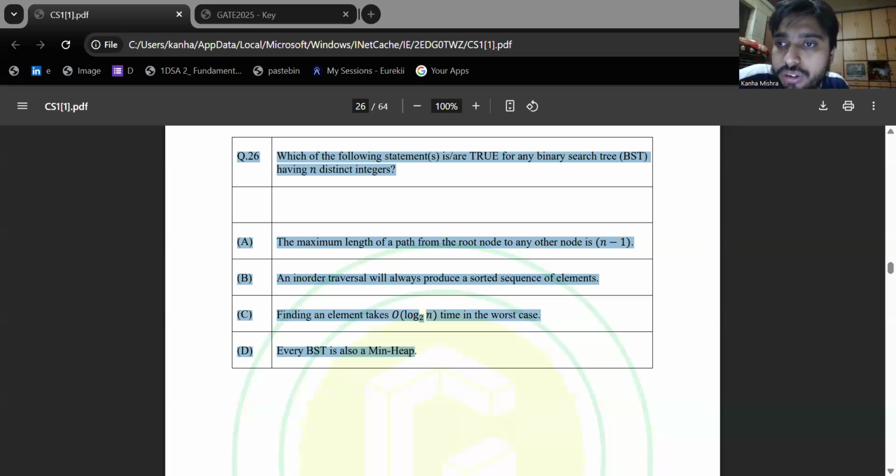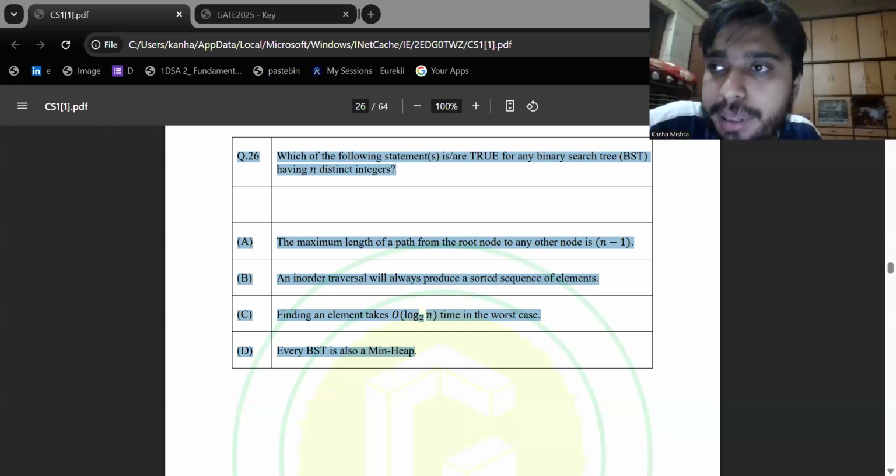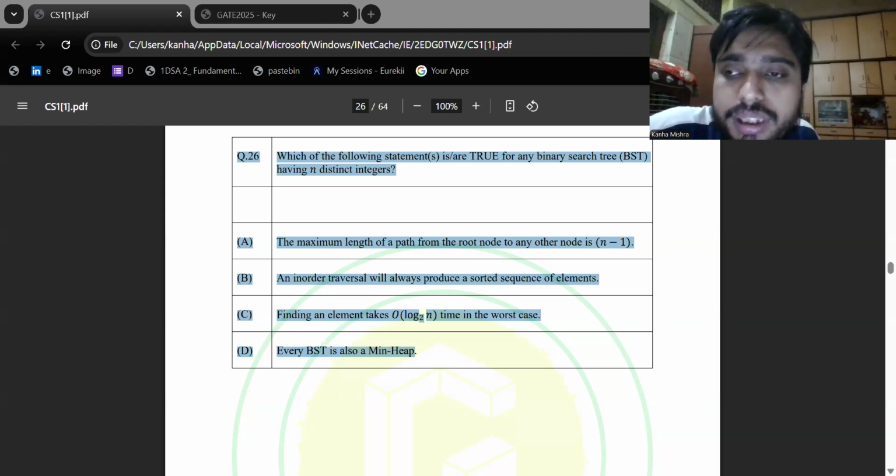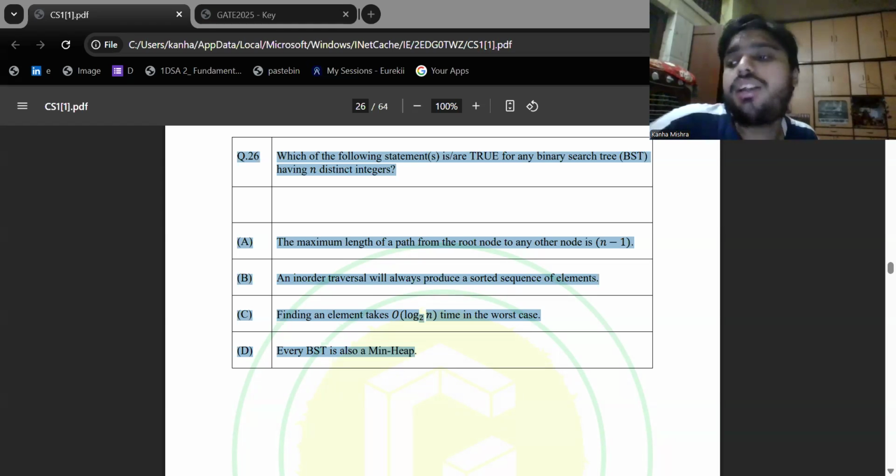Hello everyone, let's solve question number 26 of GATE paper CSE 2025. Which one of the following statements is true for any binary search tree? There are some statements given to us and we will be verifying whether they are true or not. So, let's first understand what is a binary search tree.